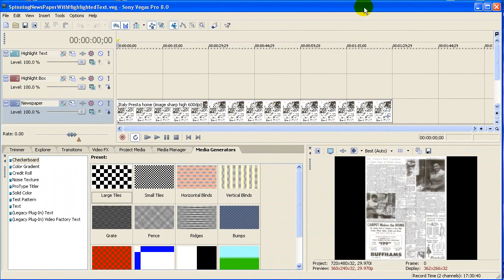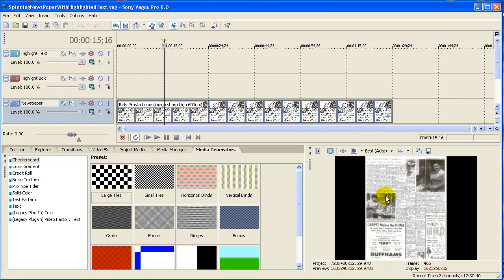I've created three tracks, as you can see here, and named each. The top one is highlight text, highlight box, and then finally newspaper. I've actually gone ahead and dragged in my newspaper clip here. You can see it over here in the preview window. So it's on the bottom track.